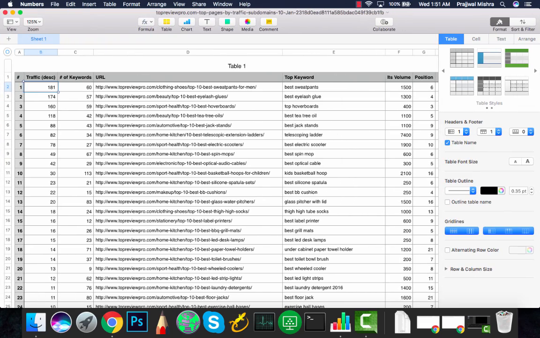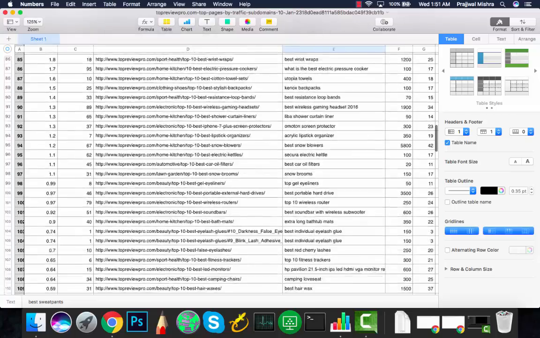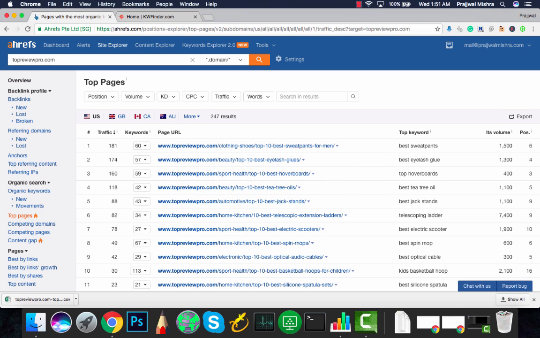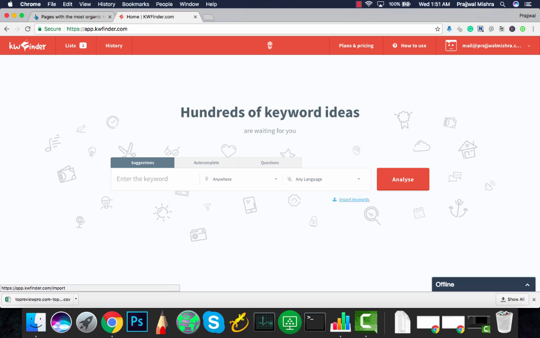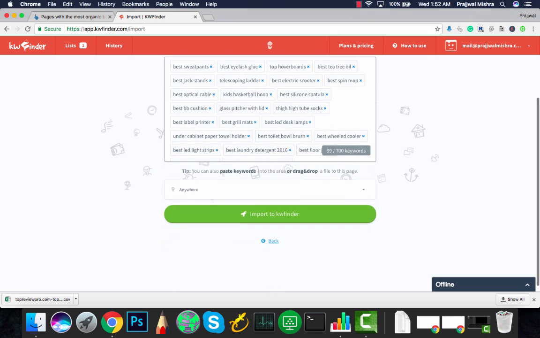Once it's open, I am going to take around 100 keywords of this site. Okay, I have taken 100 keywords and I'm going to just throw them up to a keyword finder. You can use tools like Longtail Pro and all.